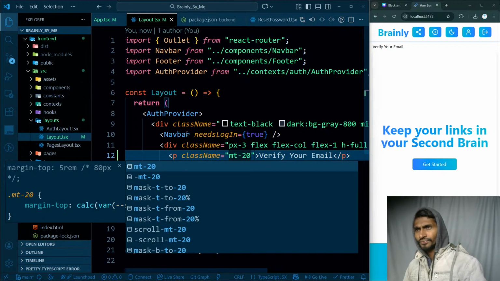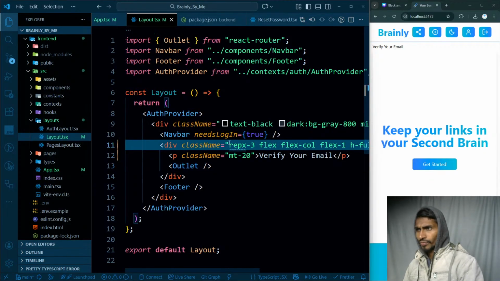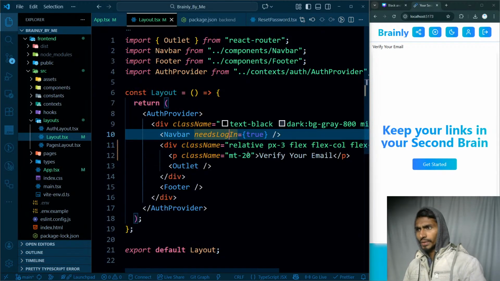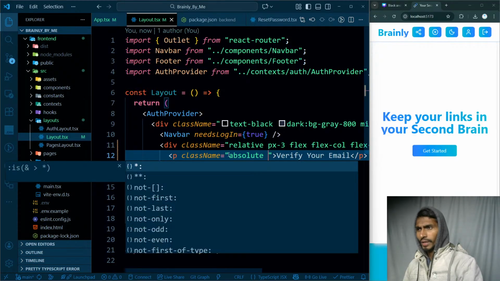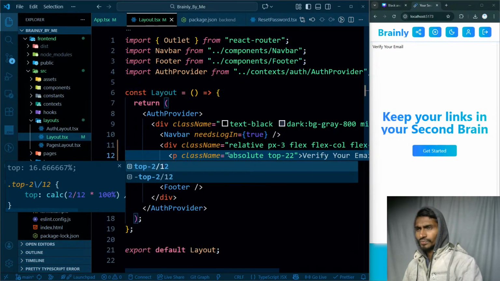The another thing is that when it comes to this, at that time it's fine if I give it margin top, but I wanna make it absolute, and this one needs to be relative, and this one needs to be absolute in that sense, absolute, and it will be from top 20. Now it's gonna be looking like this. What is the next thing? Let's make it even 22. Okay, so it is like this.